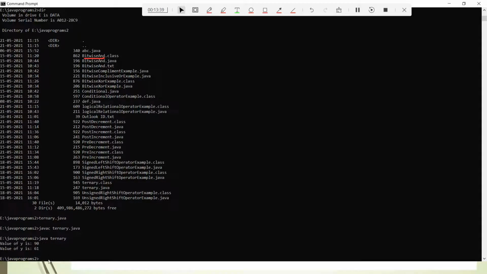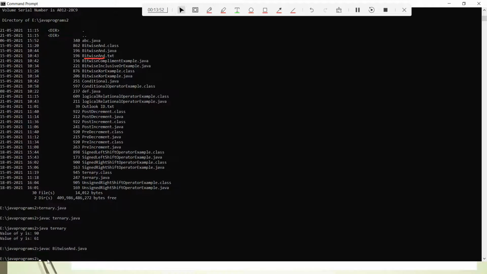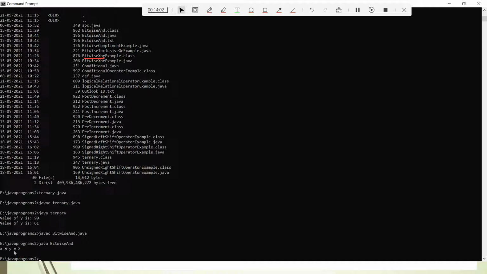Okay, we use javac, and the file is BitwiseAND.java. So I do this and press enter. Of course there is no error, so it will not give you any error, but be careful with your file name. Now I can see I am getting x and y is equal to 8.